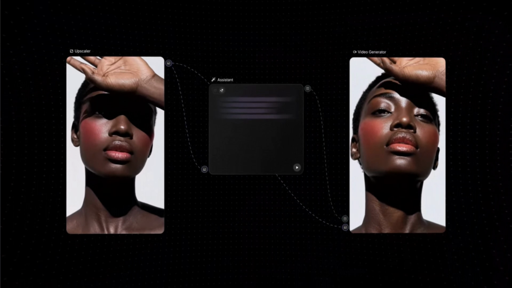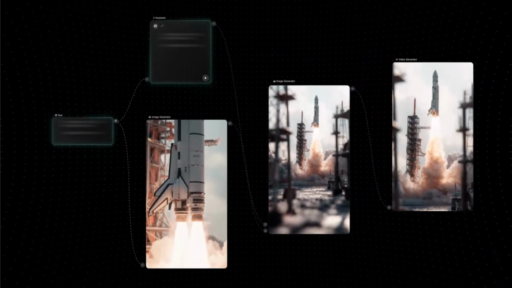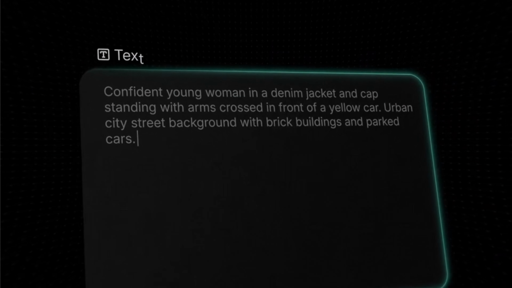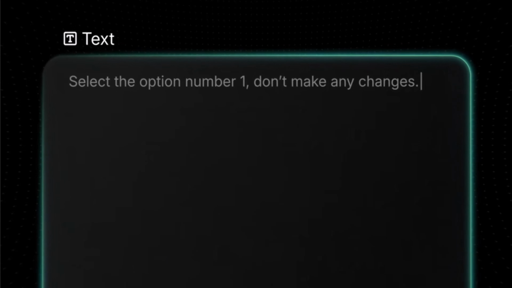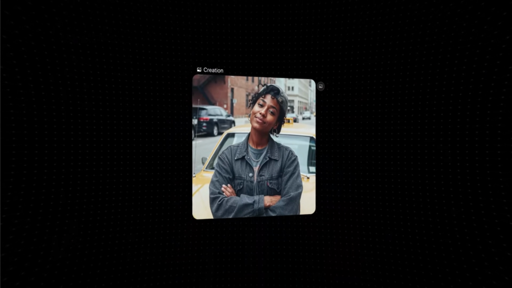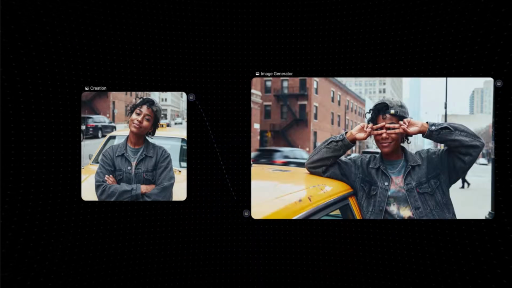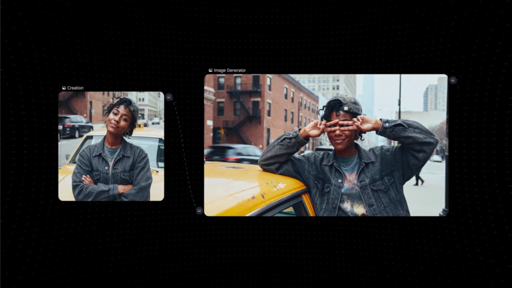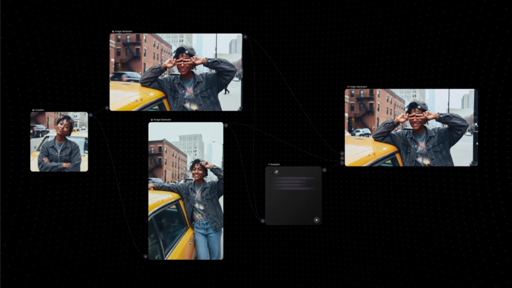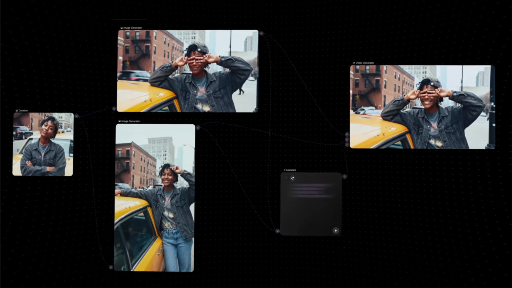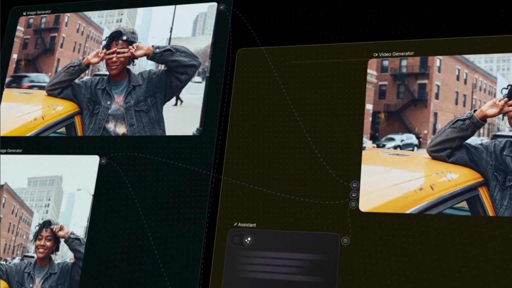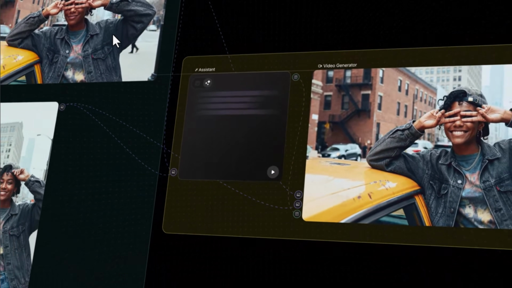If you're creating ads, social posts, or visuals for clients, you usually repeat the same steps again and again. Change text, change visuals, re-export, repeat. That's slow. That doesn't scale. A real workflow should generate multiple consistent outputs in one run.